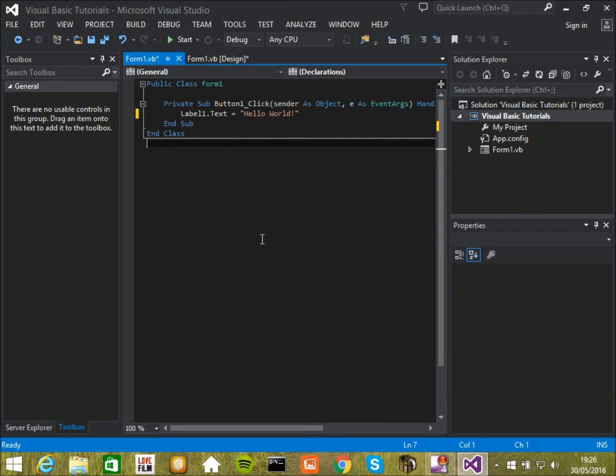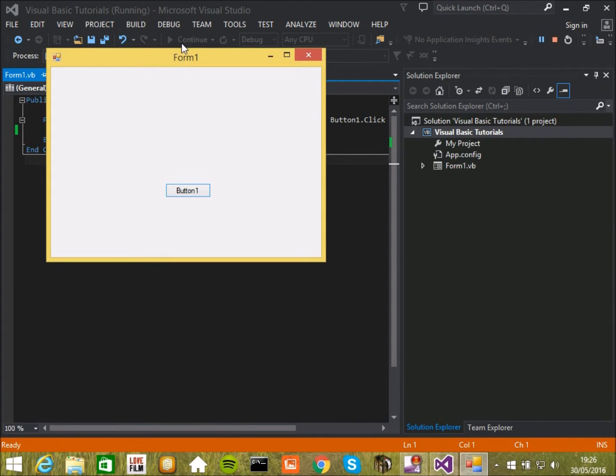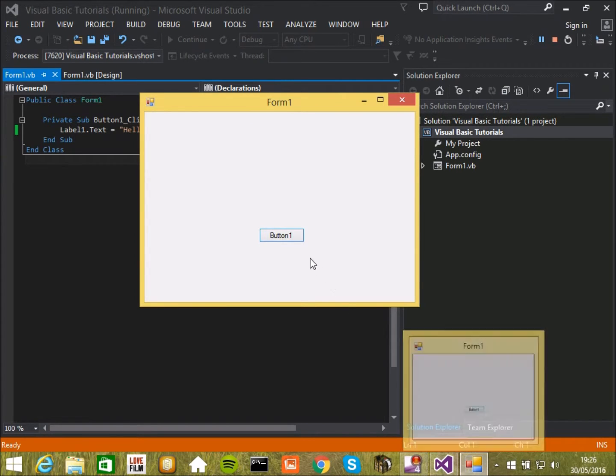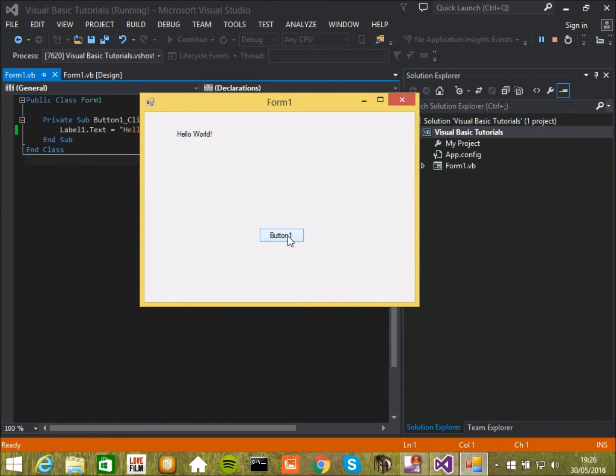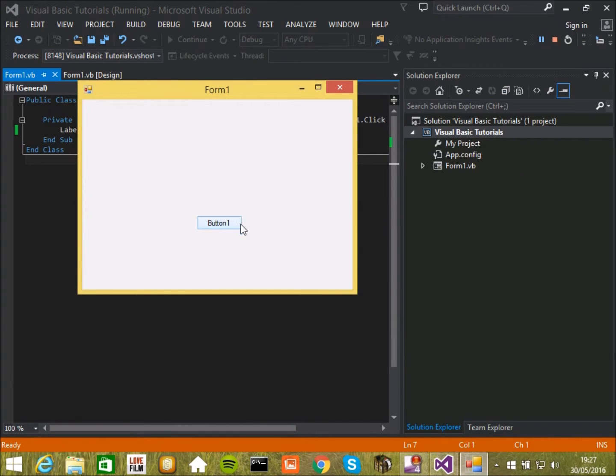If we just leave it at that, you can either press F5 or go up here and click Start. You'll get this form appear with the Form1 icon, and you'll also see it down here. If you click the button, you shall get Hello World. If you restart the program, it's disappeared until you click the button.